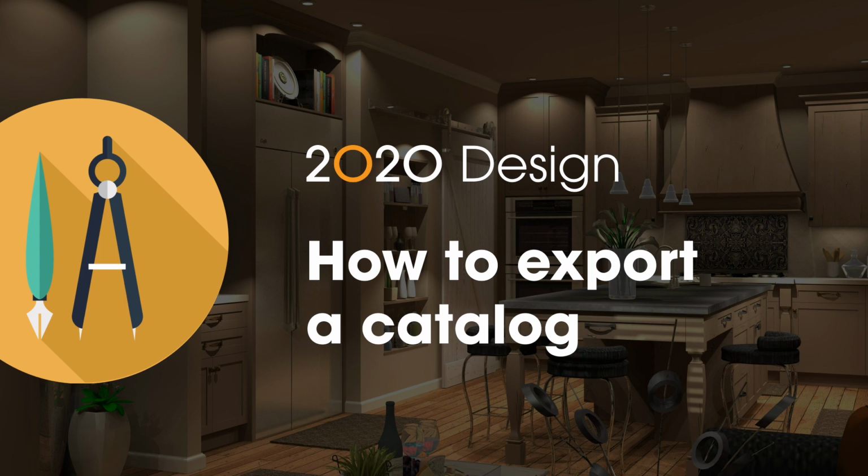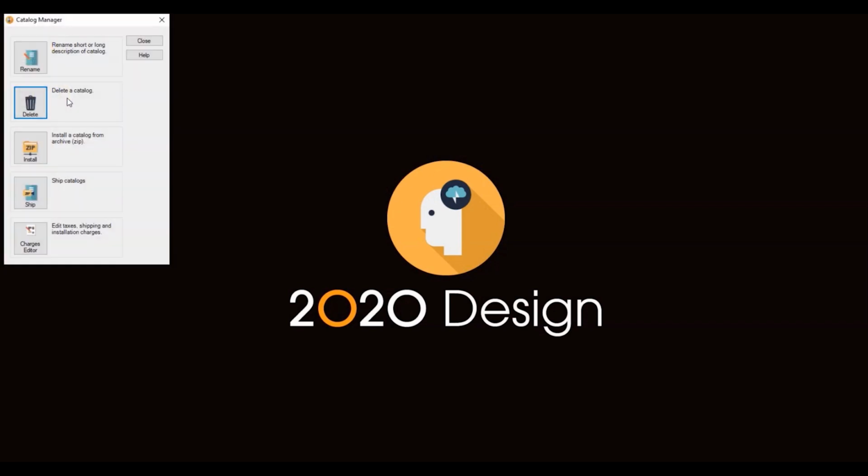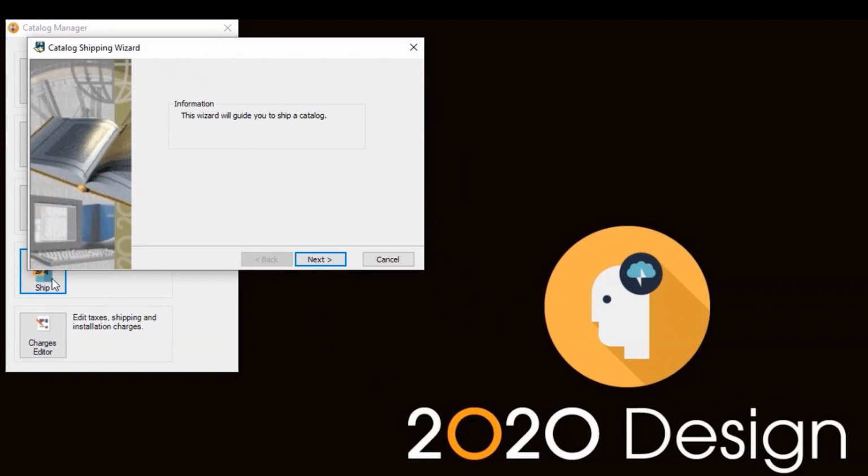How to export a catalog in 2020 Design. First, double-click your Catalog Manager to open it up. Then, click on Ship Catalogs. Once there, follow the wizard.